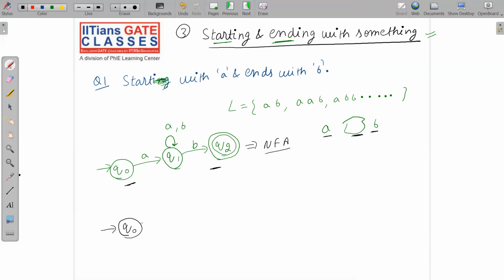So on Q0, whenever A is read, we will move to Q1, and on Q1, whenever B is read, we move to Q2, which will be our final state. So the smallest possible string AB is accepted.